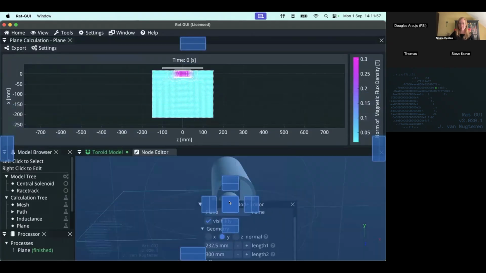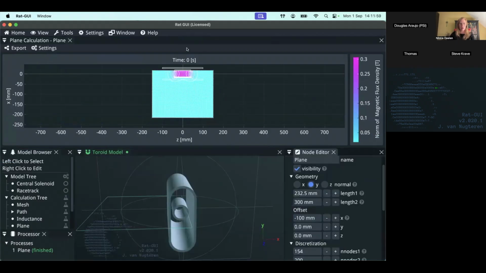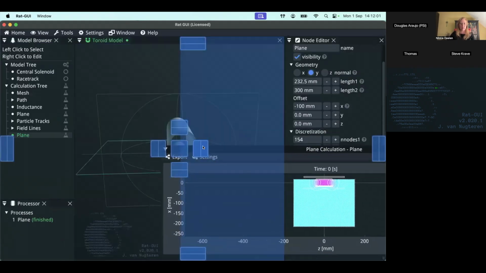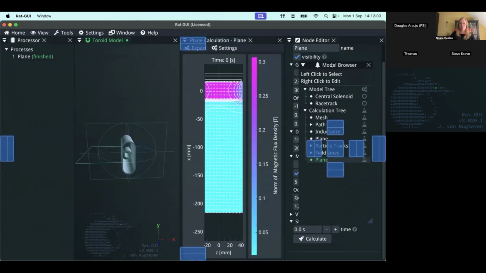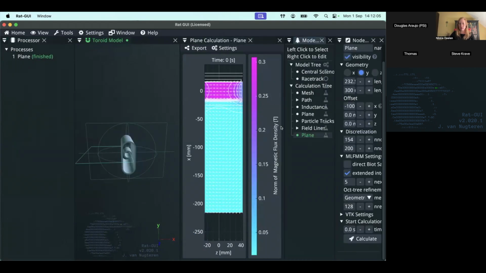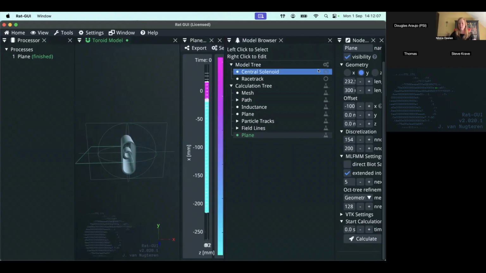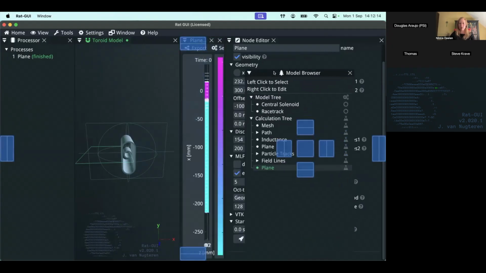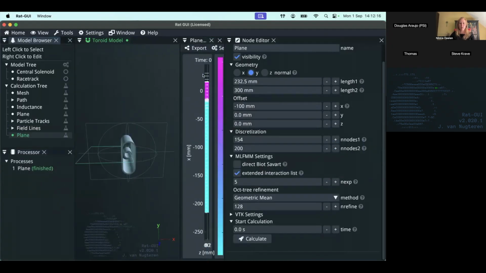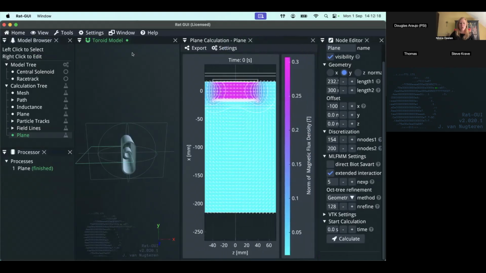So I can also move my node editor somewhere else. This is probably not the best example, but if you want your model browser and your node editor sort of together, then like this, by clicking, holding the mouse button and dragging, you will see these blue boxes appear, and then you can move your window.